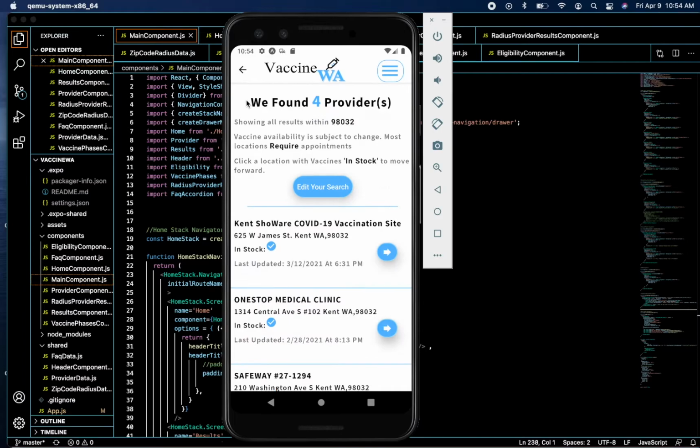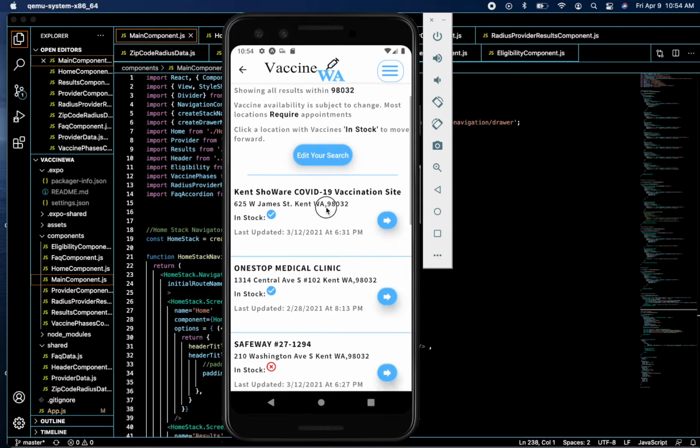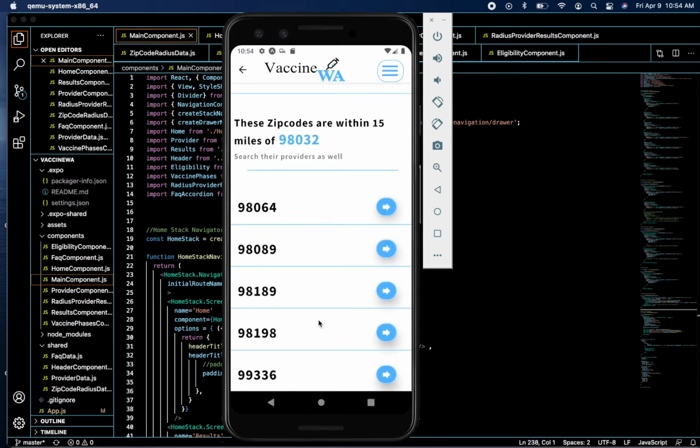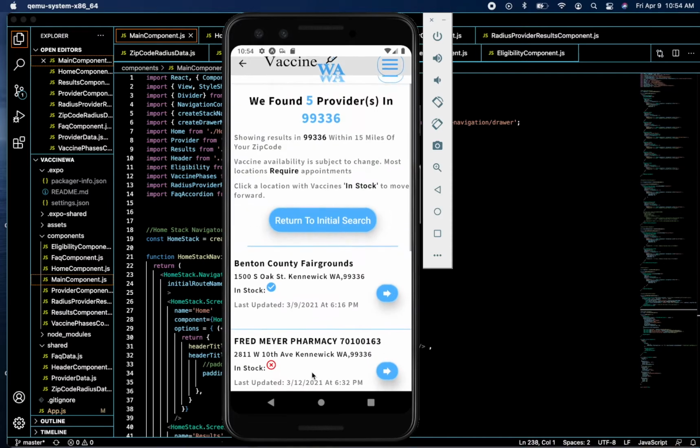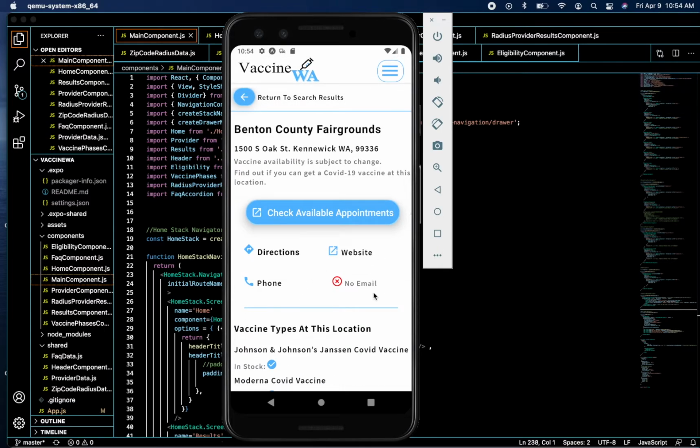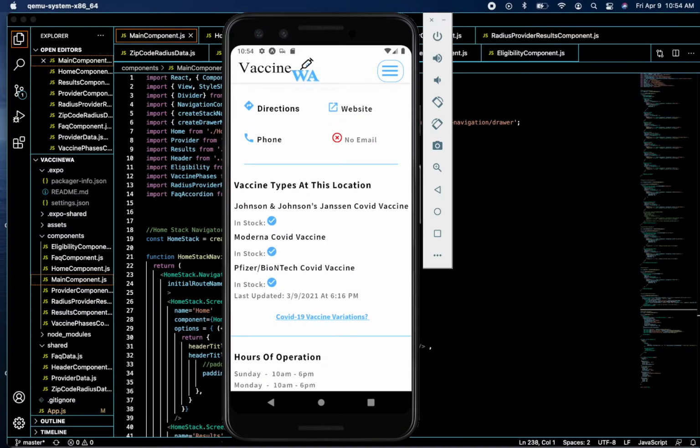If a user discovers that none of the providers have available vaccines, they can scroll down to the list of radius zip codes. These are all within 15 miles of their searched zip code. If they recognize that 9936 is familiar, they can select it and be shown a list of providers in this zip code. If they select one here, it shows their information. Here you can see that all the vaccine types are displayed because they are provided by this provider.